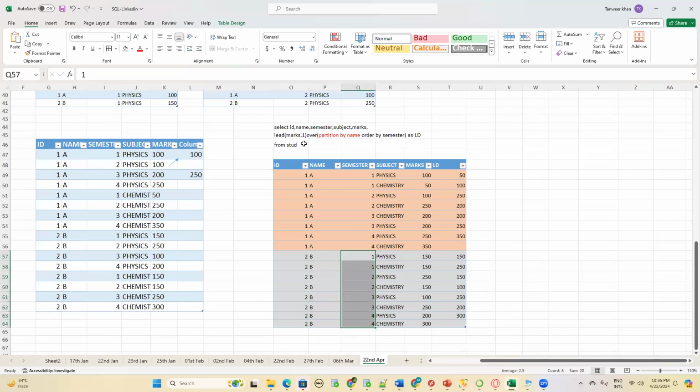Yes, right? Now, if you shift it, this 50 has been shifted here. Now, this 50 is the marks of chemistry first semester. So, do you want to compare physics first semester and chemistry first semester marks? No. So, this will not help. Then what to do? Tell me. Any other thought? We will add where condition and subject equal to physics. That also you can do, but I will tell you that no, you don't have to apply where. Then what will you do?